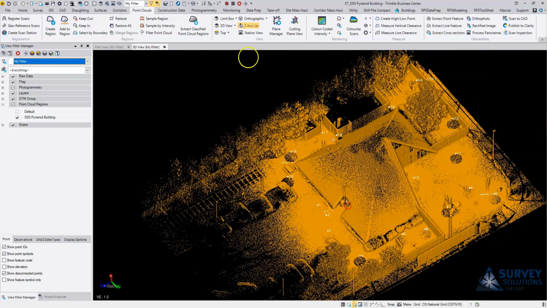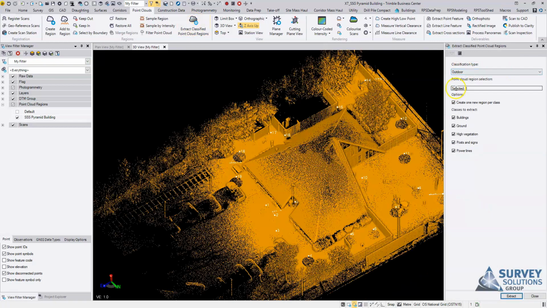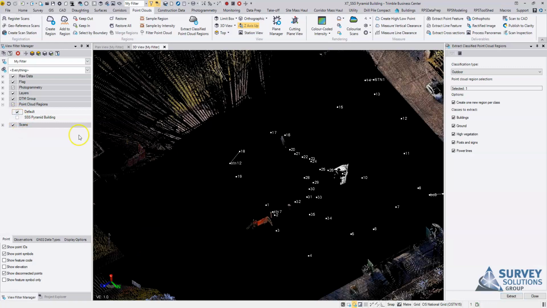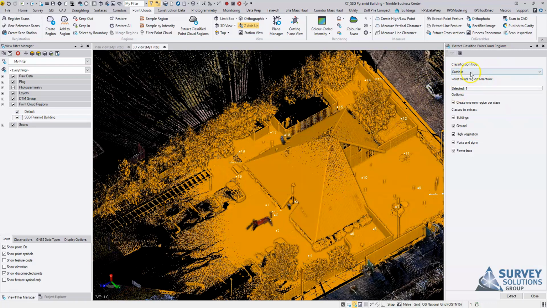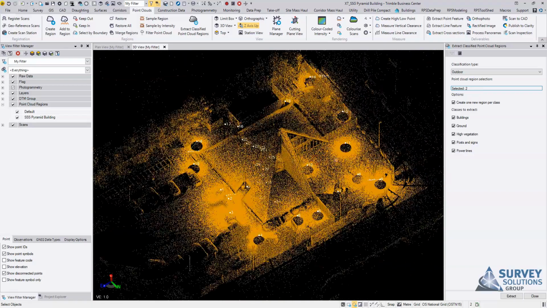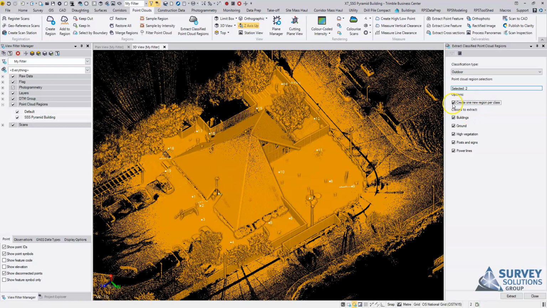A more automated approach for doing this is using the feature classifications within TBC. If you select this, you'll have two methods: an outdoor classification type and an indoor classification type. So if I select outdoors and select the point cloud regions I want to work with, I'm just going to select all the data here for this scan. It gives you some options for what you want to do, so you can get it to extract and create a region.